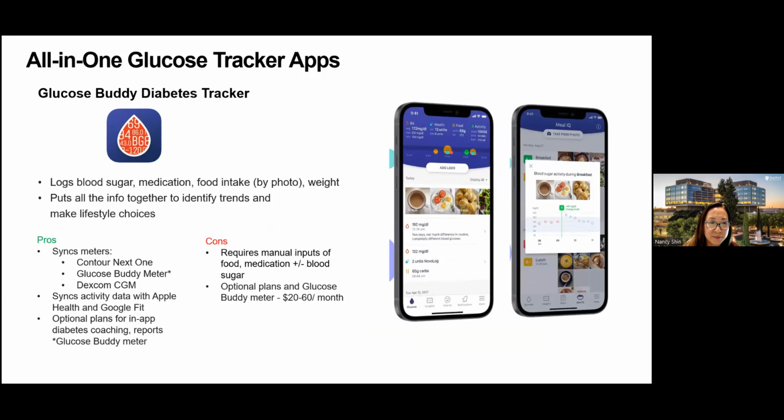There are some meters that it will sync with directly, particularly the Contour Next One. It also syncs with Dexcom CGM. They also make their own line of glucometer called the Glucose Buddy meter. So all of those can seamlessly integrate your glucose data into this app. It will also sync your activity data with your Apple Health or Google Fit app.